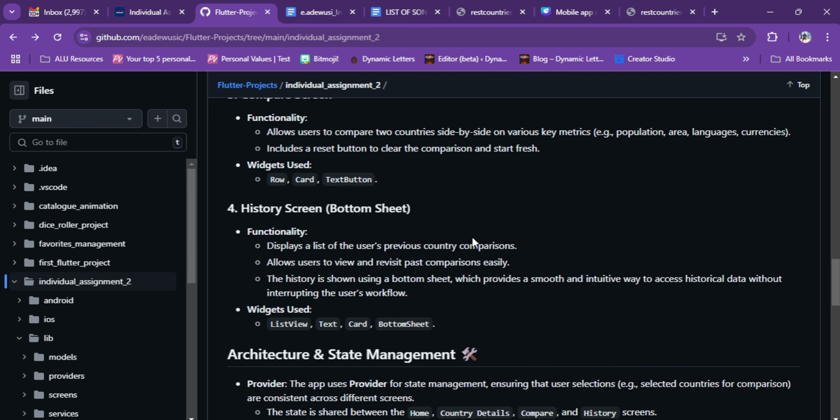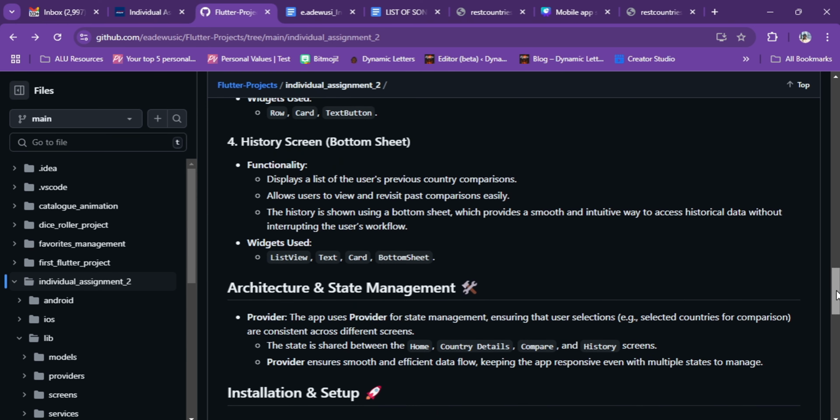Also, for the history screen, I made use of a bottom sheet, and it displays the list of the user's previous country comparisons. It allows users to view and revisit past comparisons easily. Like I said earlier, it is shown using a bottom sheet, which provides a smooth and intuitive way for them to access the historical data within the comparison screen. So those are the four screens that I have.